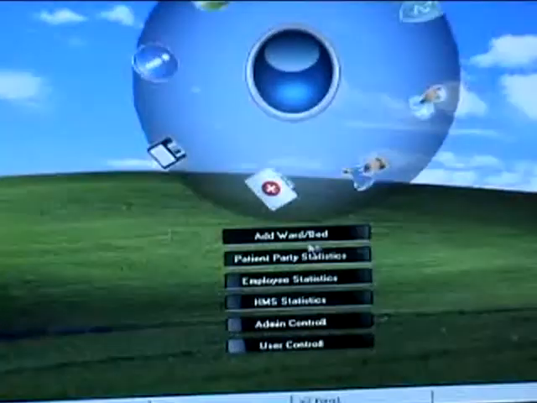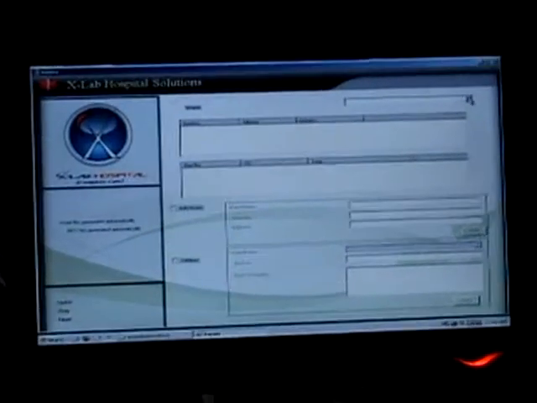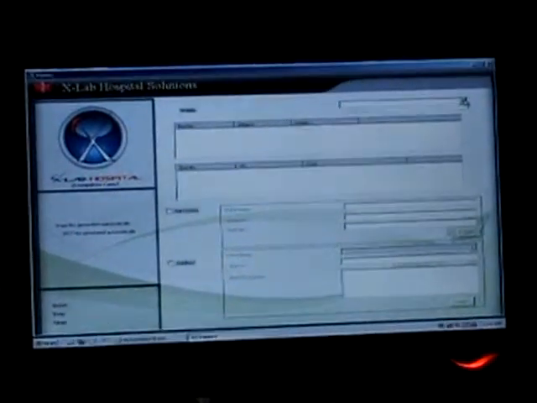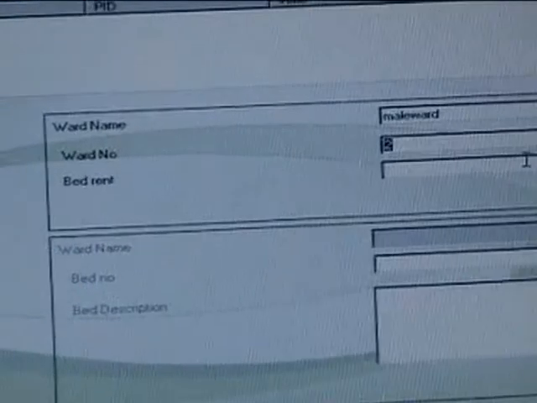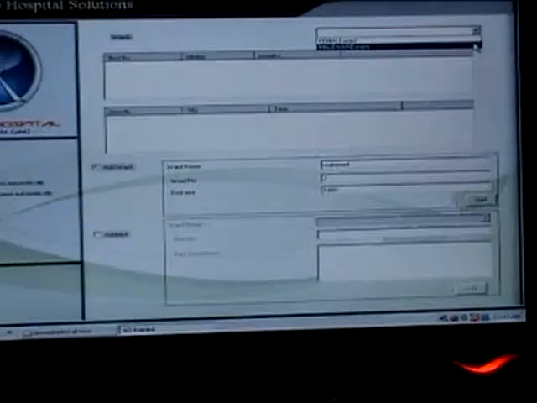From this menu we can add a particular ward or bed. From this form we can add a new ward. Just click here, put the ward name, the ward number will be automatically assigned, put the bed rent here, just click add. The new ward has already been added.